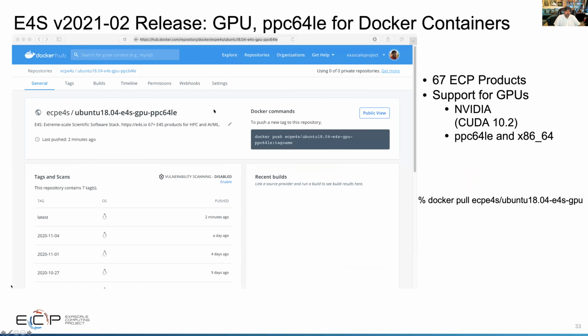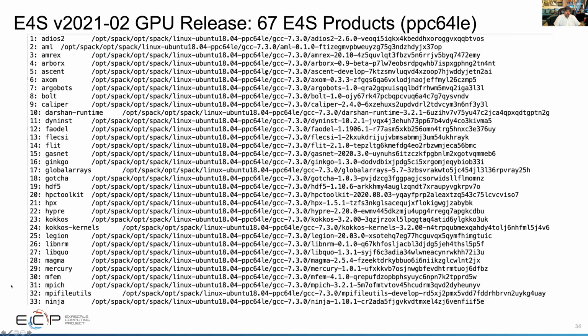And you can, of course, get these releases from Docker Hub. Here are examples with, say, PPC64LE and x86-64. And yes, we have 67 different products for the IBM Power 9 PPC64LE platform as well. In case you're using systems like Summit, you can look at Singularity images. You can look at containers. Here are packages installed in different directories for Power PC, PPC64LE.